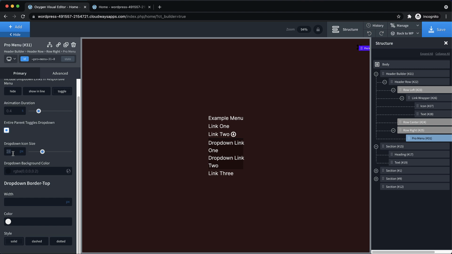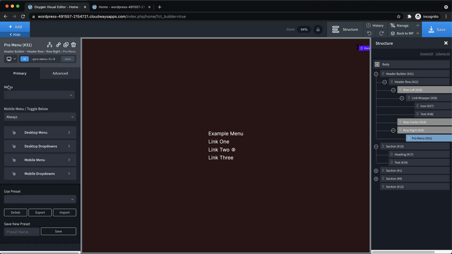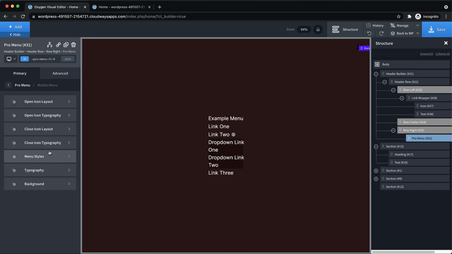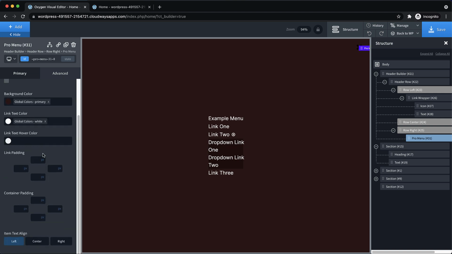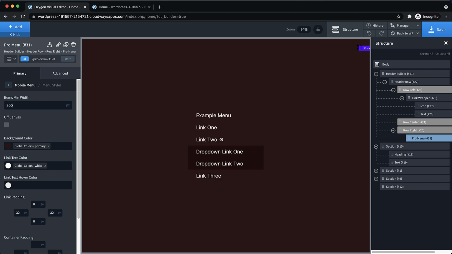So let's change our drop-down icon size to 16 pixels. Let's change the border top to 0 pixels. Now we probably are going to want to adjust kind of the padding and stuff now that we have these drop-down links to be concerned with. So let's go to menu styles and change our link padding to 8 on the top, 8 on the bottom, and 32 on the left and right. And then items min width, let's do like maybe 300 pixels.